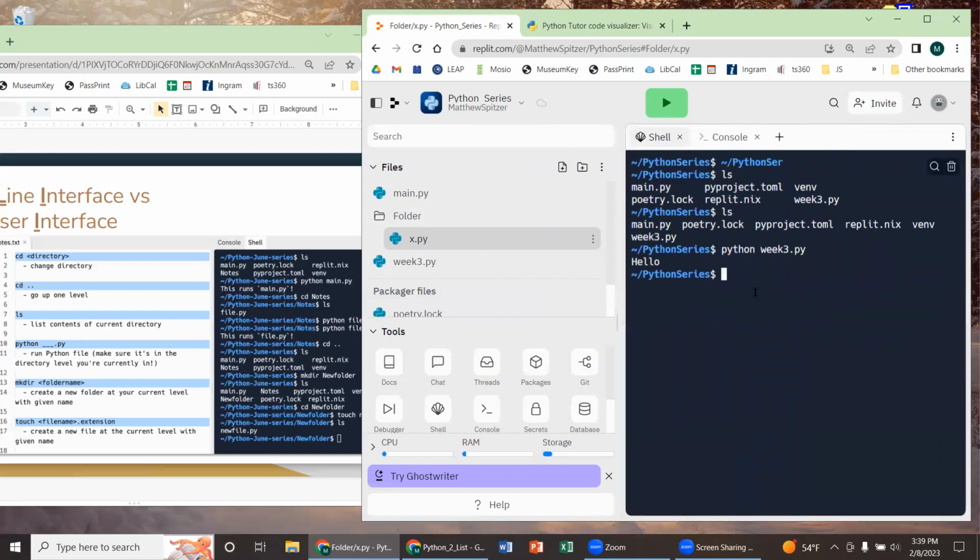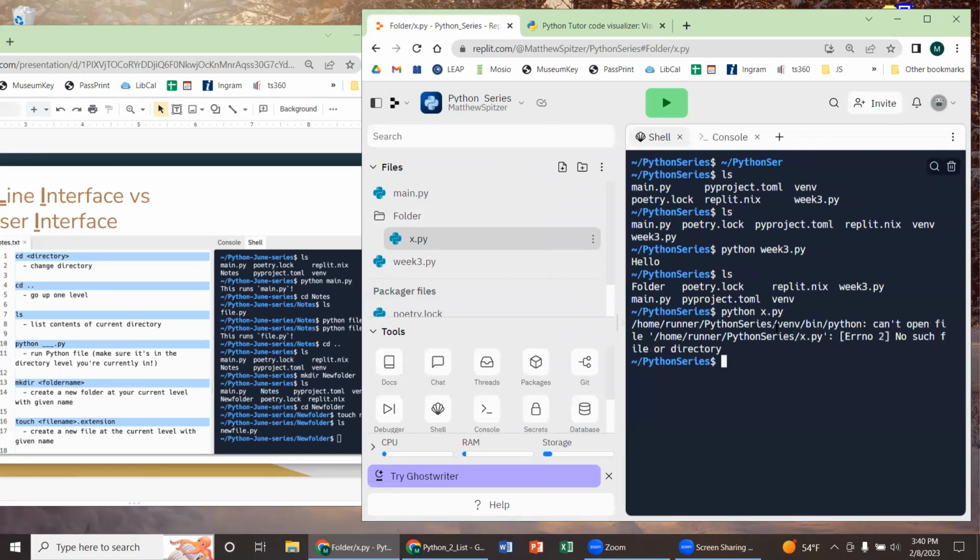Let's come back, and now we have a bunch of new stuff in my file system. So if I come back and say ls, I see the box that I just made, but I don't actually see my x.py. And if I attempt to run it, we get a new type of error statement from the shell instead of the console. It basically says can't open file, it can't find that file.